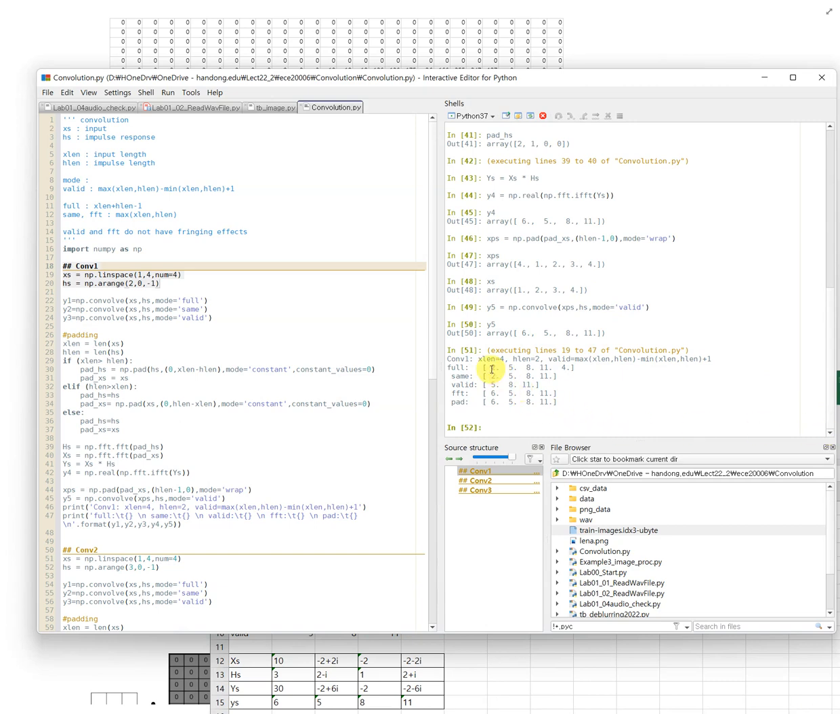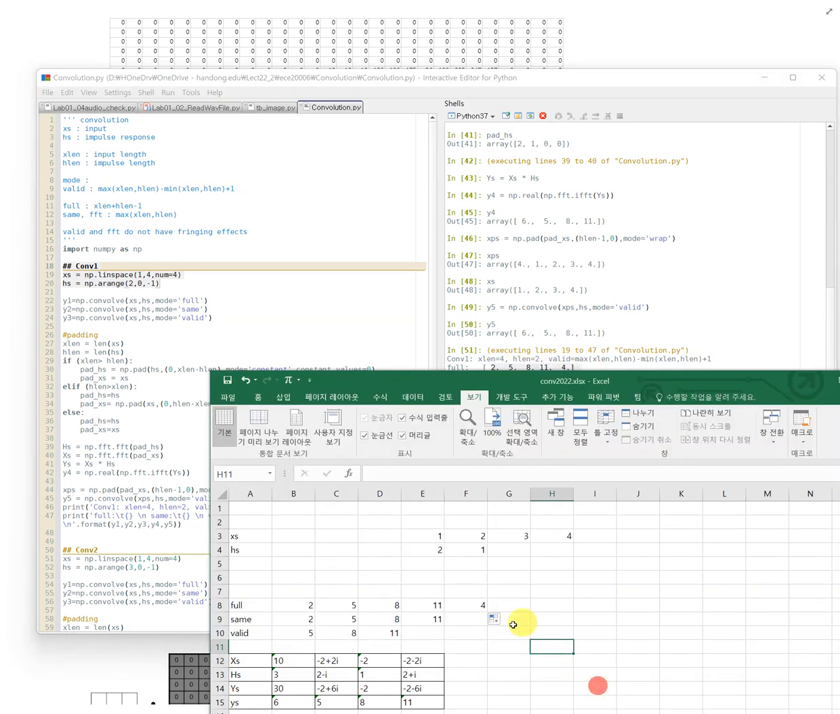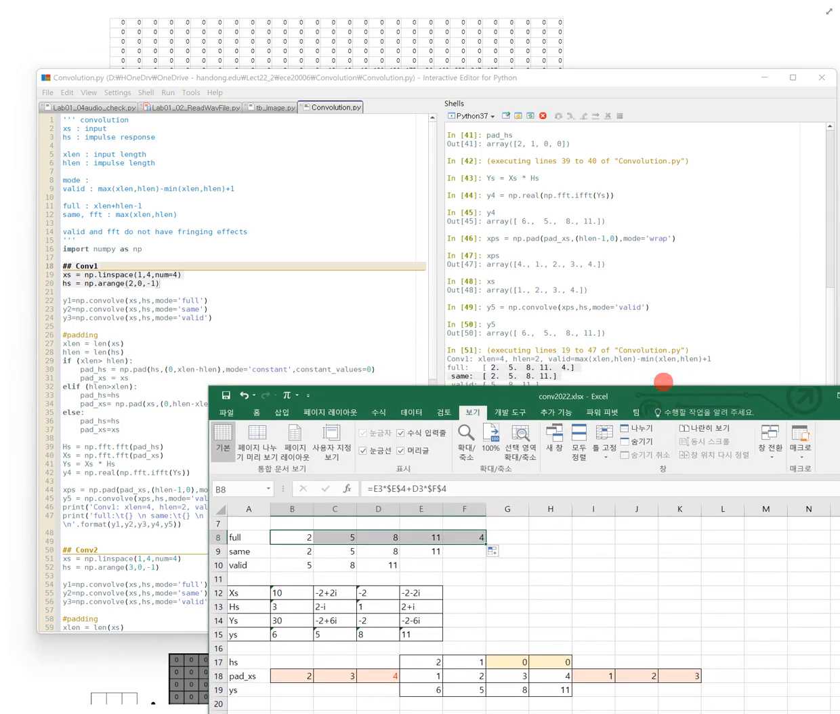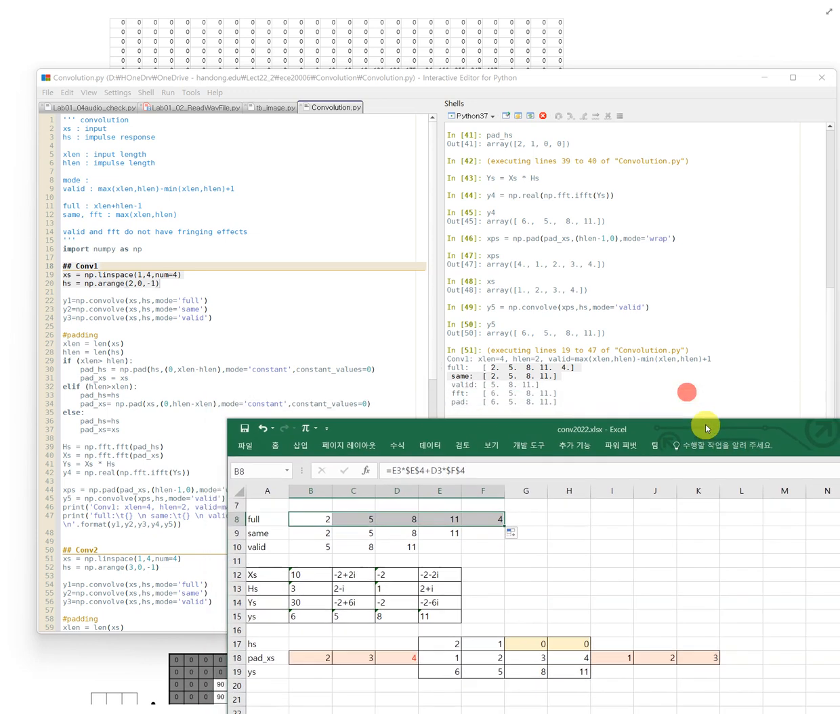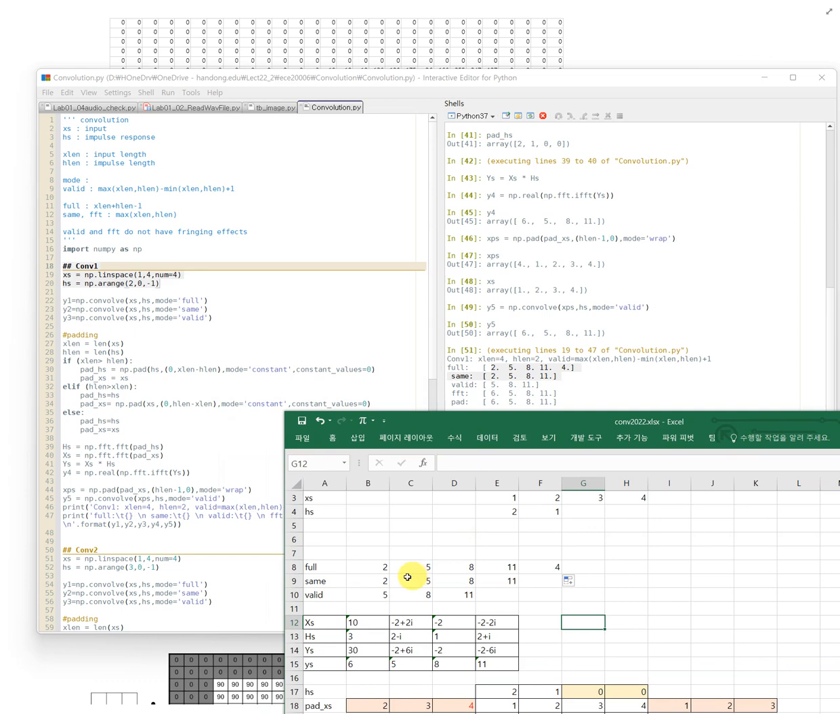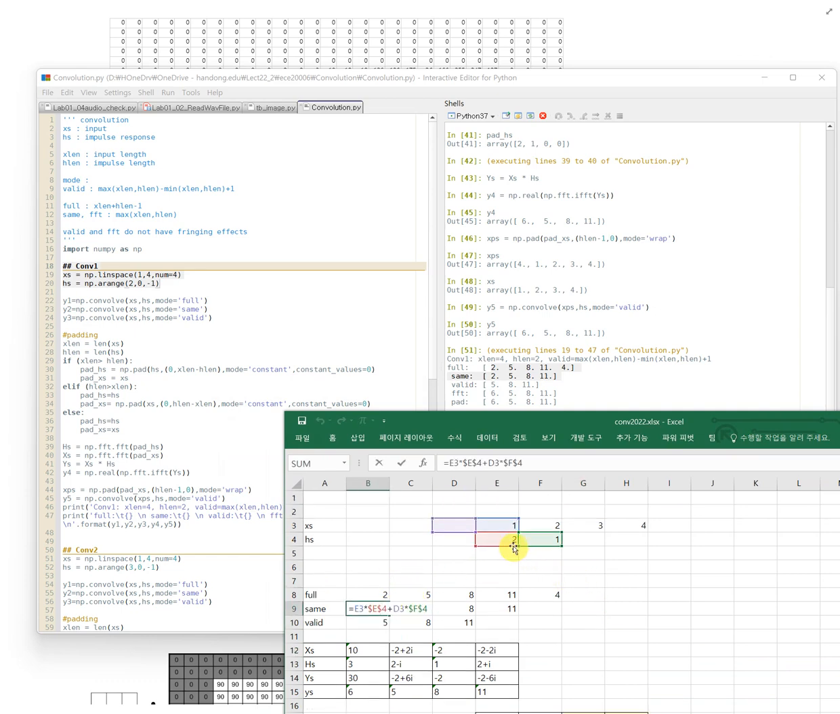This one is equal to this, the full mode convolution. This is full mode convolution. And the same is this one. You can see that the same is this one. This is the same, but the last digit, this is the end of them. But you can see the end is like this one.